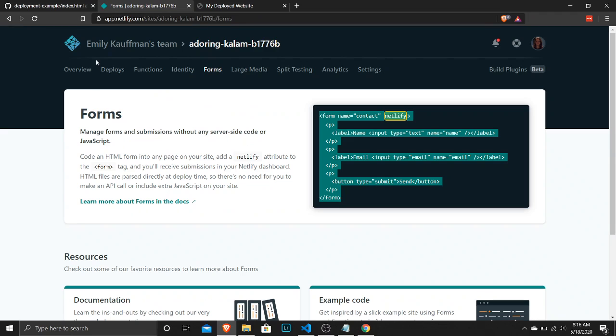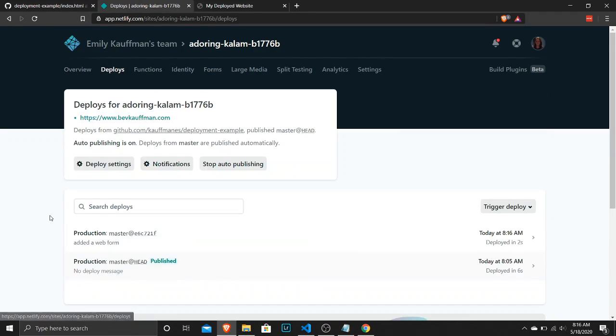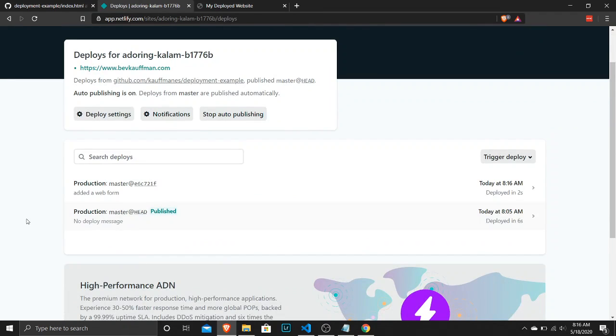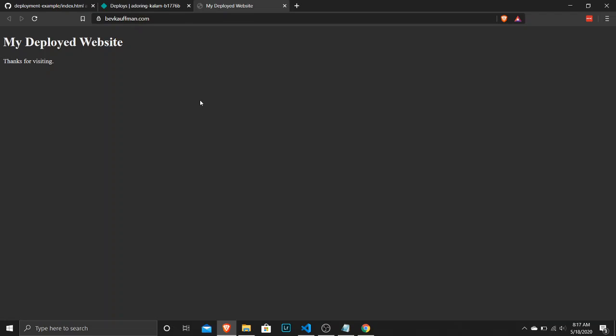And then if I go over here to deploys, you can see it did another deployment at 8:16, that's right now. So what it did was it has these things called hooks that watch the Git project, and it detects when I did that git push and then automatically triggers a build of your website. So our website's really small, so it went really quickly, in 2 seconds. My Emily Kaufman site sometimes takes up to a minute because I have a lot of stuff in it. But if I go over here, this is our old site, and I'm going to refresh it, and now you can see the form.